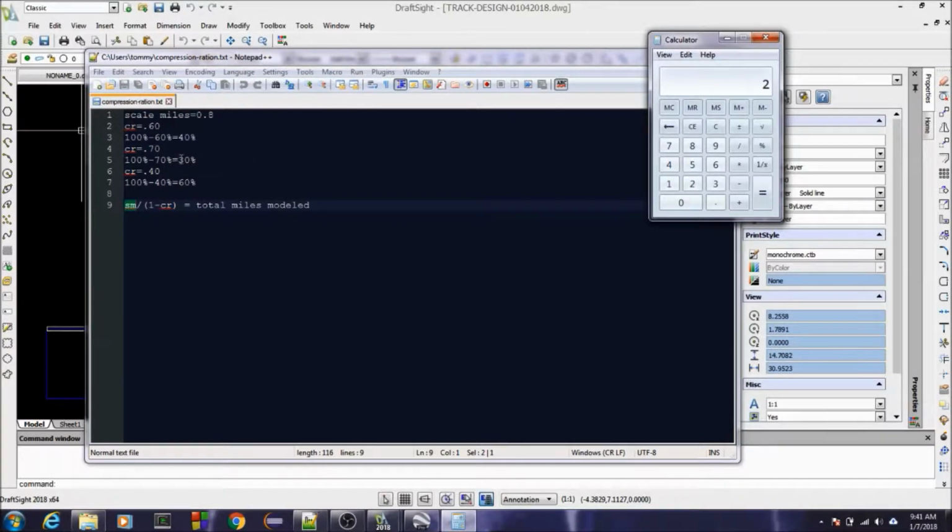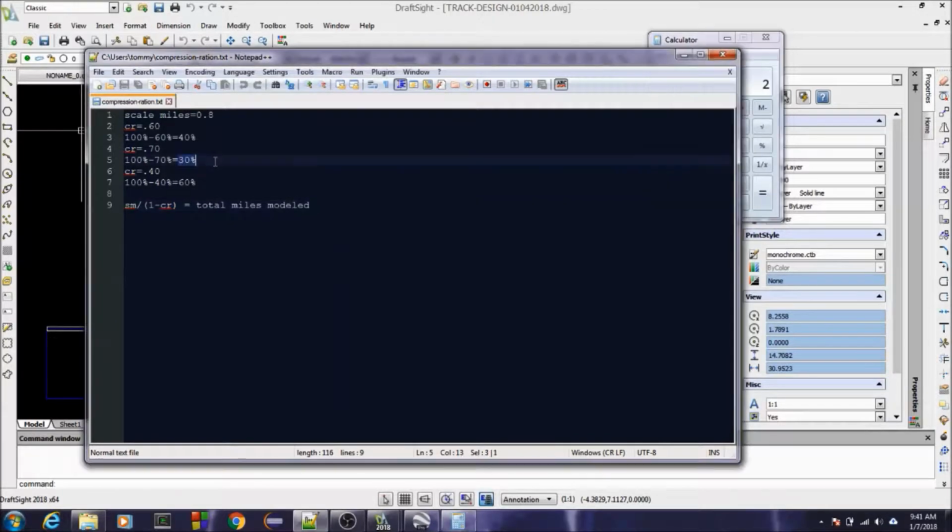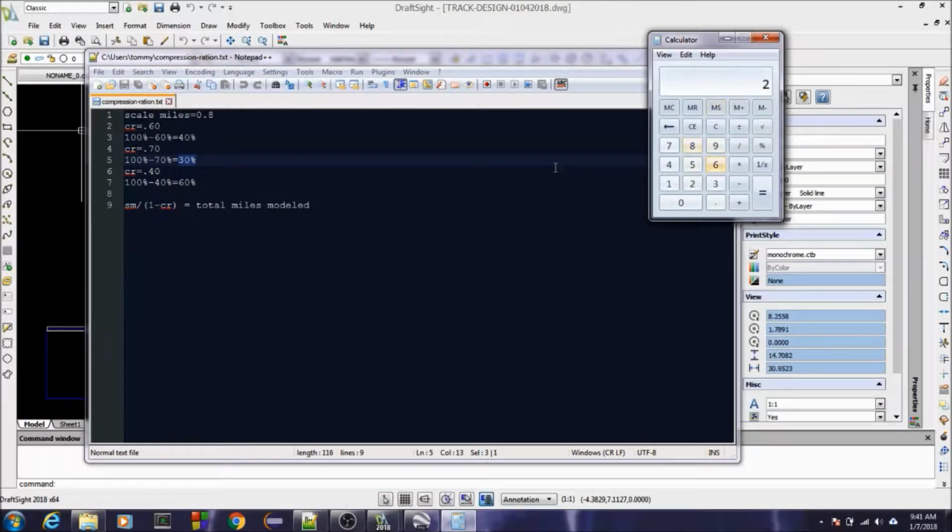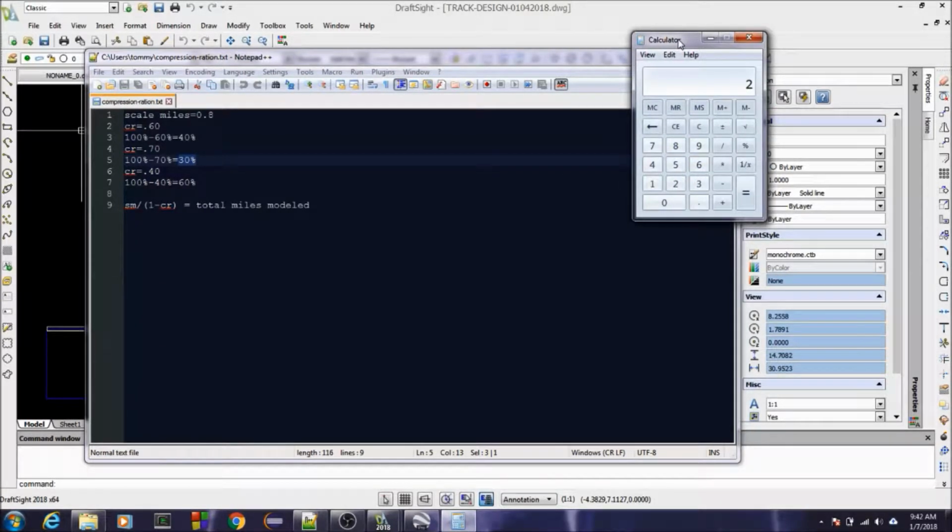That means if we try to model a one-to-one mapping, we can really only model 30% of what's out there. So let's take that number: 0.8 divided by, in the parentheses again, 1 minus 0.7, which, math in your head, is 0.3, right? So that means I could model 2.67 miles, if we round up.